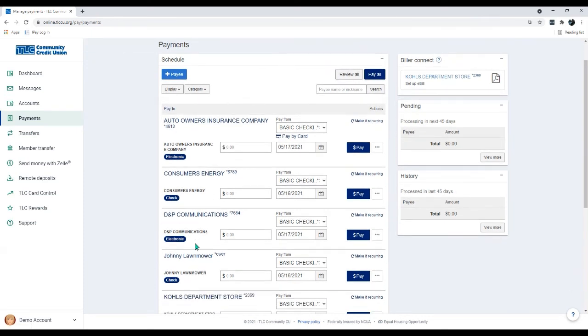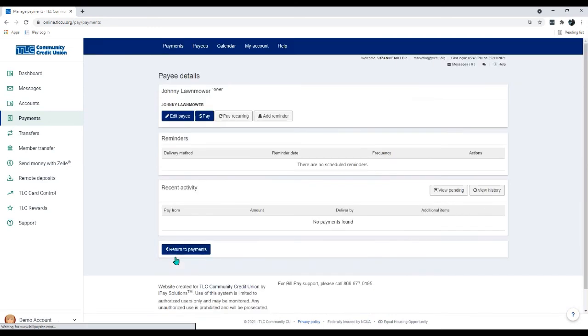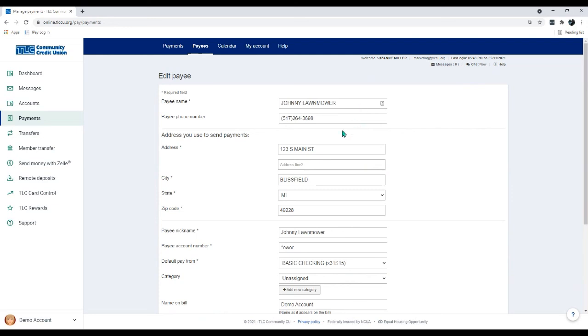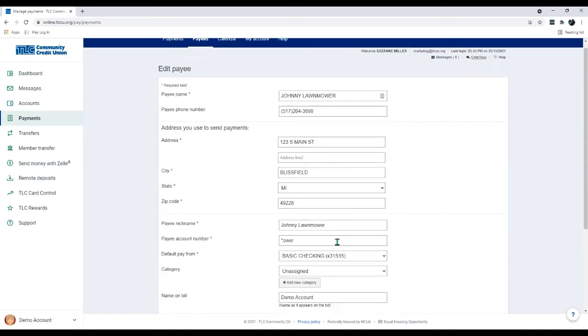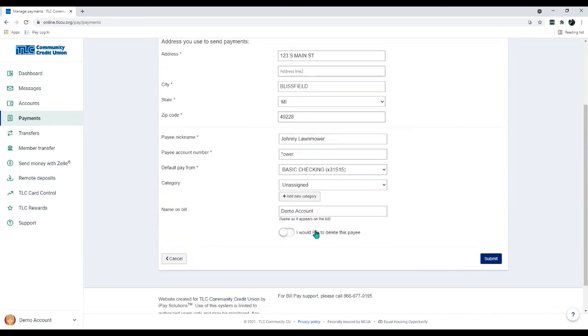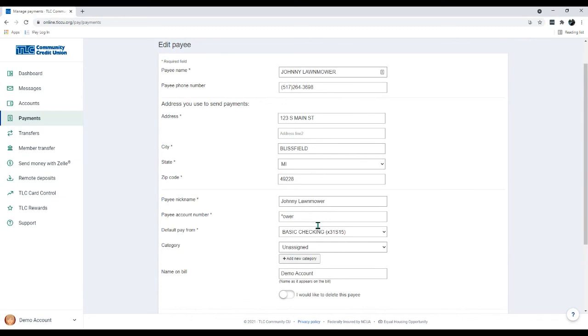I'd like to show you one that I manually input. I manually input Johnny Lawnmower because that's not one that has been in the database before. So I had to put this one in myself. So I click right on Johnny Lawnmower, click on that edit payee, and you will see that I can actually change all of the information, including their name, including their phone number. I can change all of that information in here. Again, this is one that I put in myself, so I'm able to edit all that information.